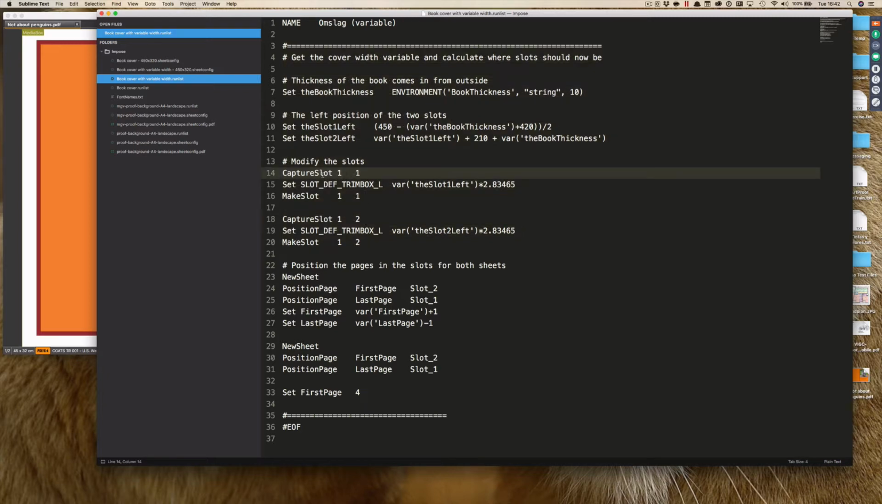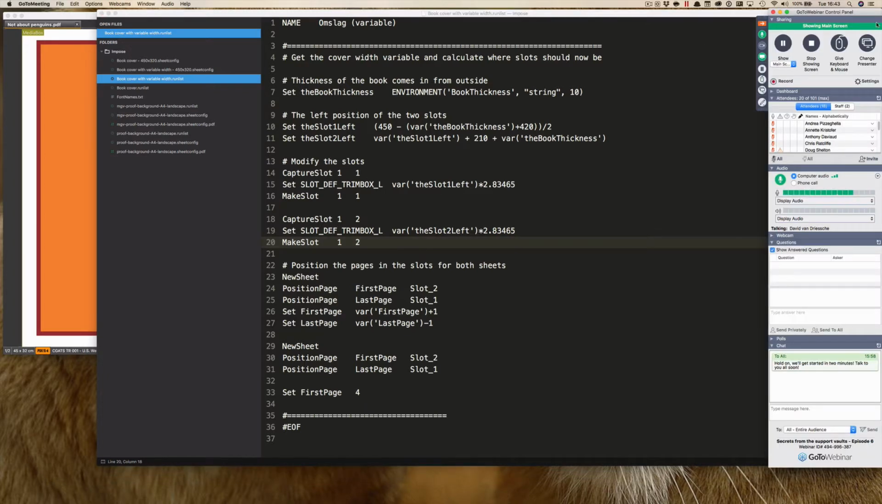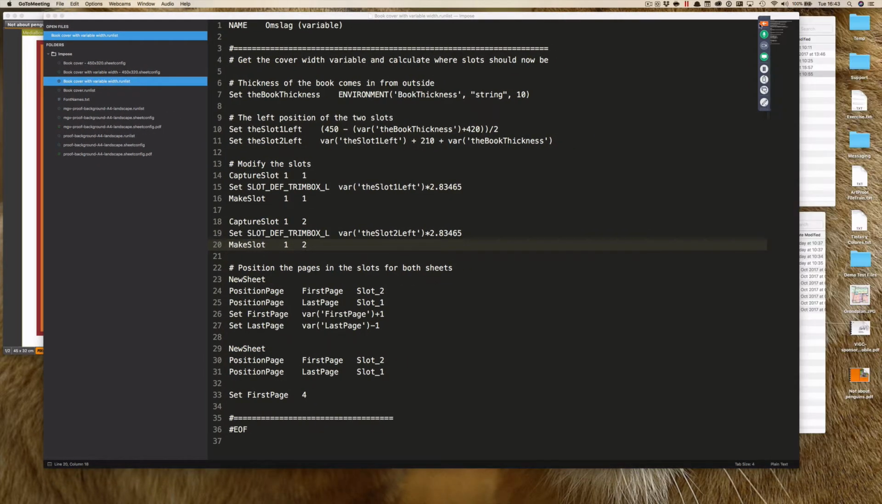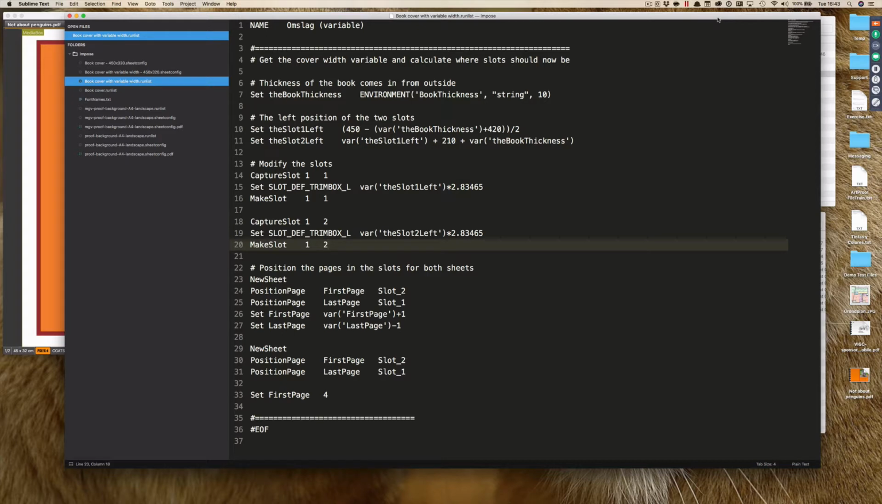And then you have the capture slot, make slot duos that will get the information from a slot, allow you to modify part of it, and then make the new slot. And then I have the same imposition as in the non-dynamic case. Okay, so I hope that made sense. It's a little bit of a technical thing to simply explain. It will go much better once you start playing around with this yourself.